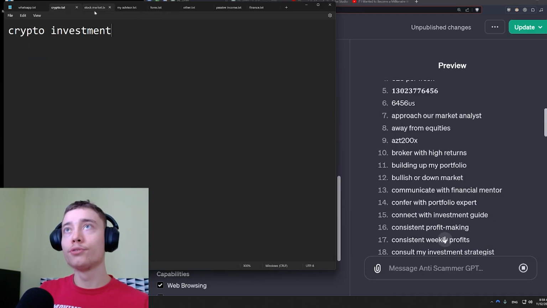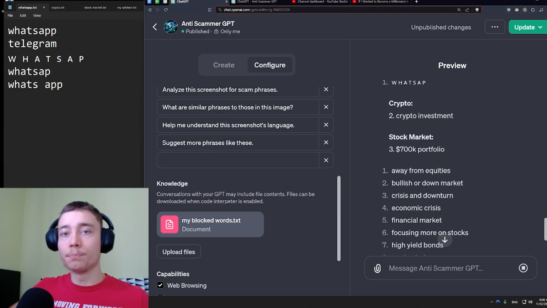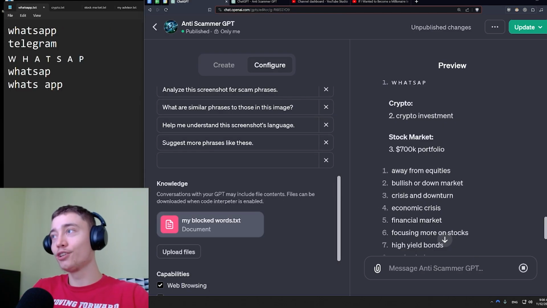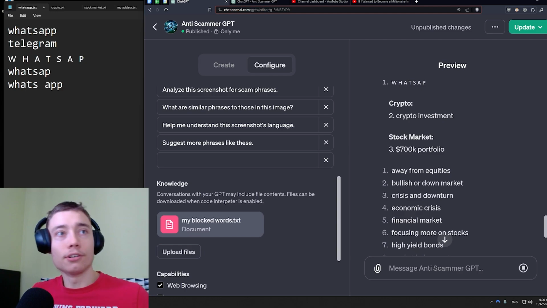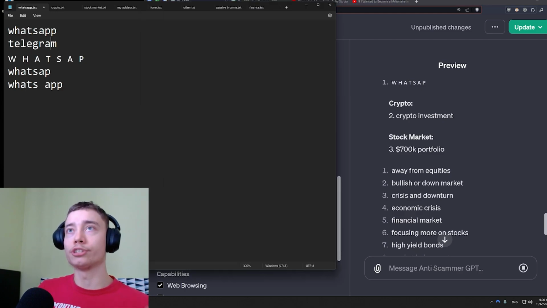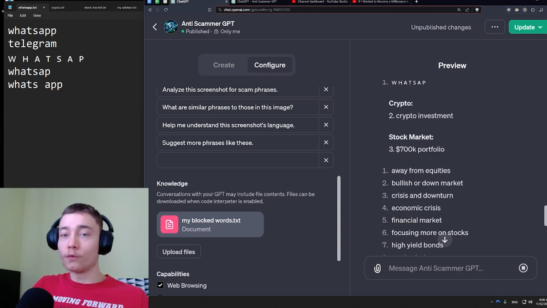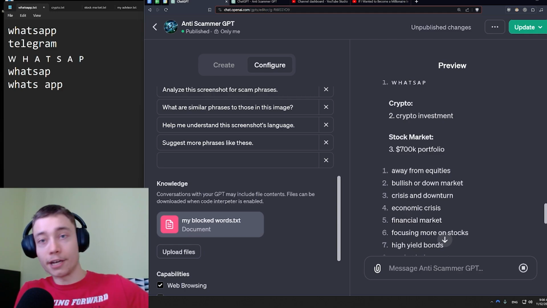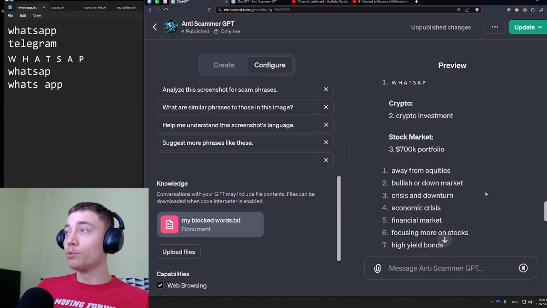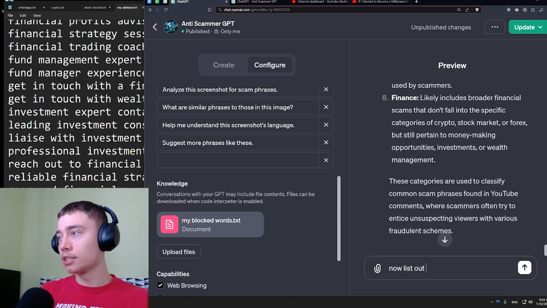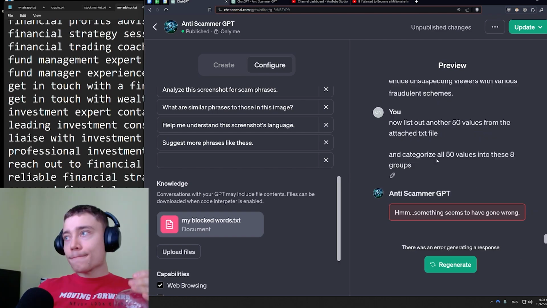So 1, 2, 3, 4, 5, 6, 7, 8. I think that's good for now. Before AI, manually doing this was basically impossible because the scammers could always come up with a new way to say WhatsApp. With AI, with GPTs, we can create hundreds, thousands of variations for each of these categories, which means we actually have a chance. Now list out another 50 values from the attached TXT file.